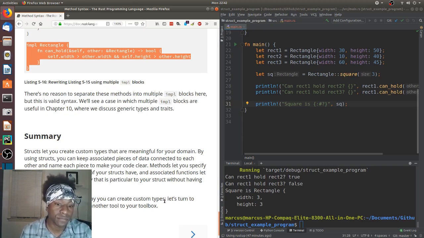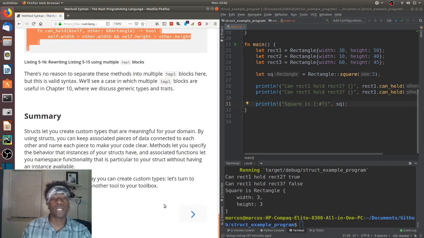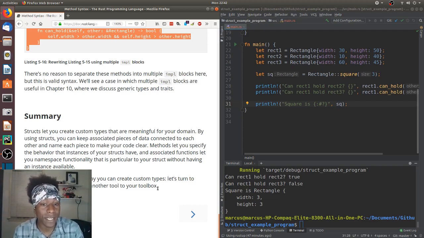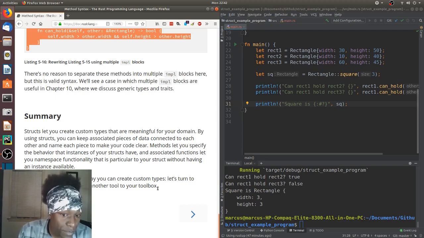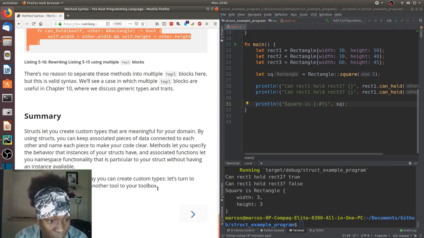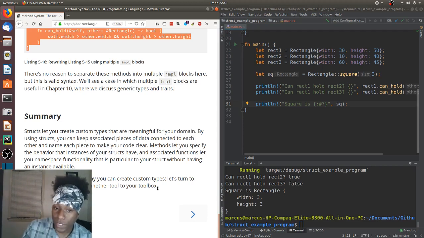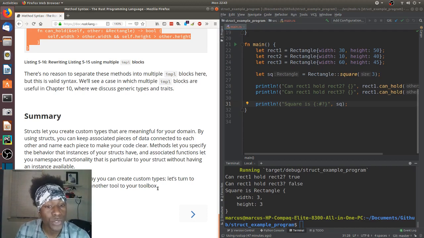Okay, so summary, we have come down to the end. Structs let you create custom types that are meaningful for your domain. By using structs, you can keep associated pieces of data connected to each other and name each piece to make your code clear. Methods let you specify the behavior that instances of your struct have, and associated functions let you namespace functionality that is particular to your struct without having an instance available.